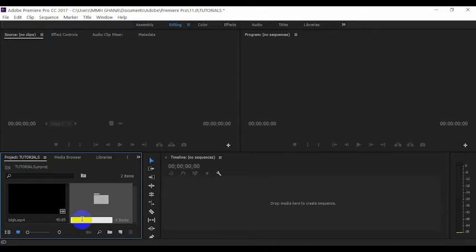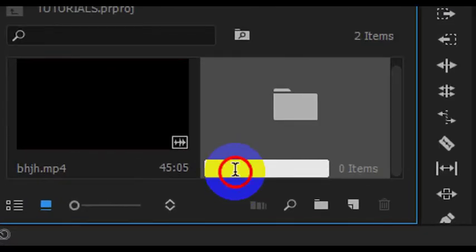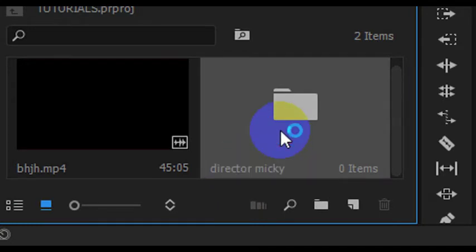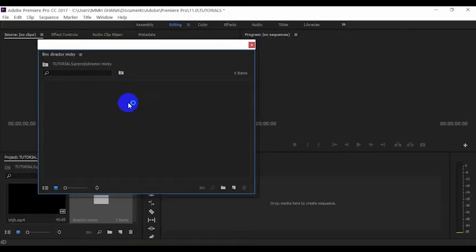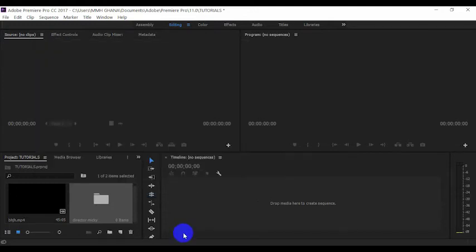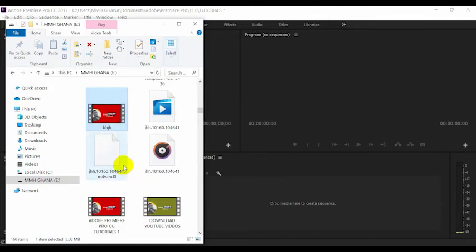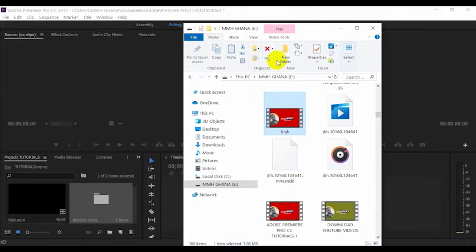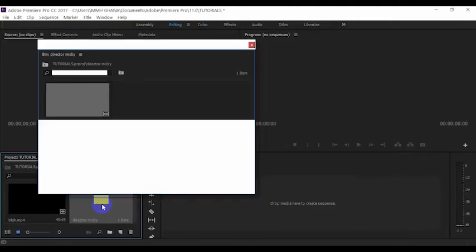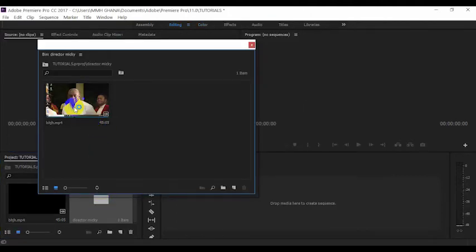So you can actually name this as Director Mickey, or something like that. After that, then you double click on it. So you have your bin here. As we did earlier, you can just drag your files, your video and audio files, into the bin you created, and boom, when you open it you'll find it right there. Here's the video we just dropped.